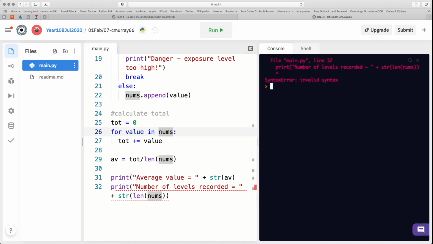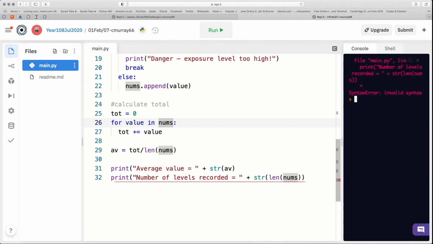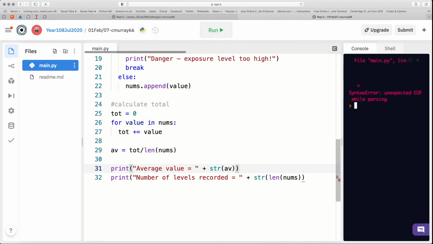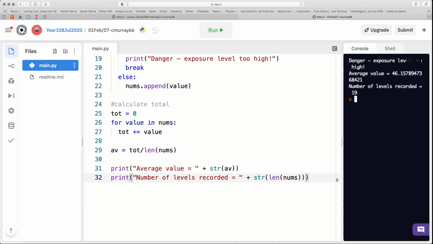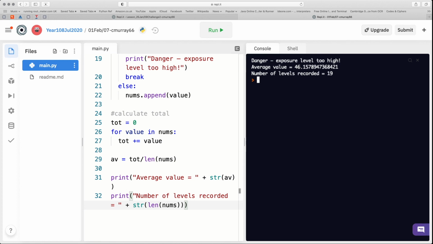Oh, print invalid syntax, line 32. I'm going to have to make that a bit bigger so I can see what I'm doing. Close the bracket again, run that, and then here open brackets, 3 open brackets. Yeah, need to do the same thing there. Syntax errors. And there we go. And so here I'm just going to pull this across a little bit. Danger, exposure level too high. Average value 46.15. Now would I have wanted that to be an integer? And there we go. So that's this problem.